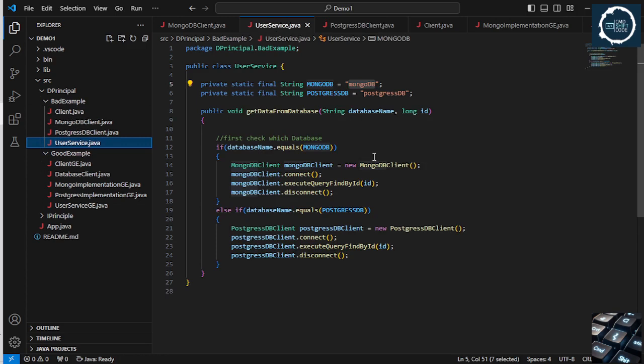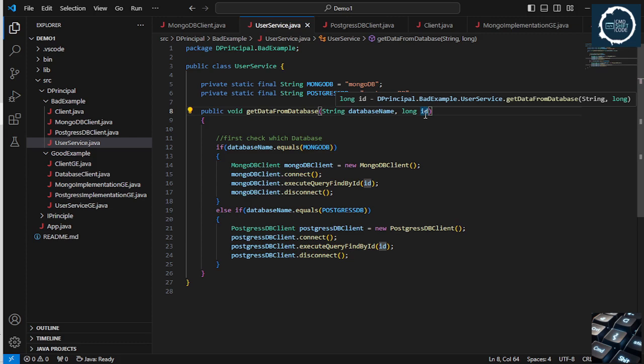Now I'll go to the user service, where I have to call my database. See, my code becomes complex the moment I have to handle two different databases. First of all I need to know which database it is, and then what operations I have to follow. If my client calls this function to get data from the database, he will provide which database he wants to get the data from, and whatever ID I have to do the get call with. You can see I'm using normal if and else.